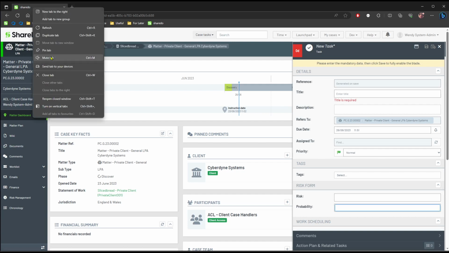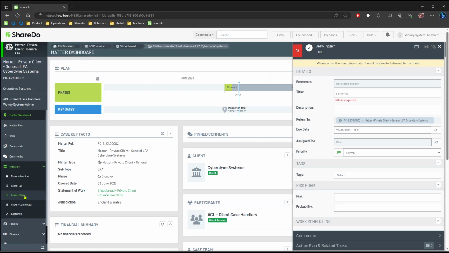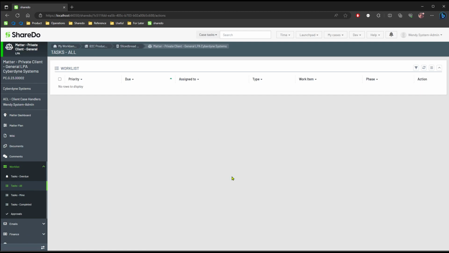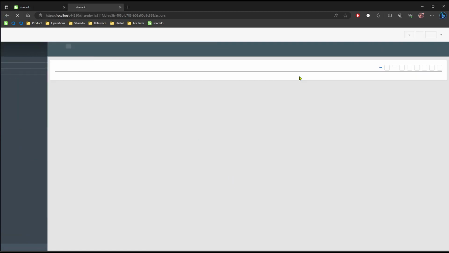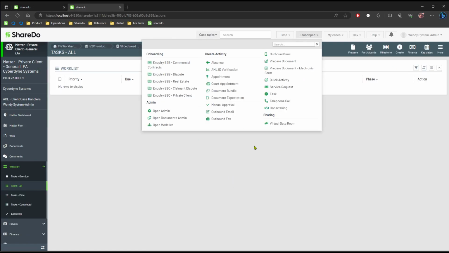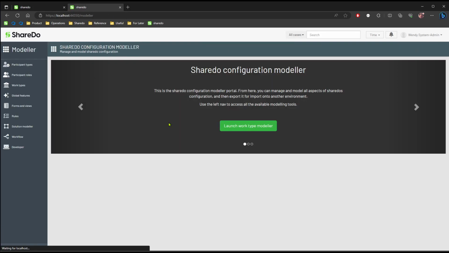So let's just change this view so I'm on the task list, and we'll duplicate the tab and we'll go and have a look in the IDE. I've already created these already. I've not attached them to anything yet, so I'm just going to walk you through the code rather than write it live because I don't want this to be a 1-hour video.